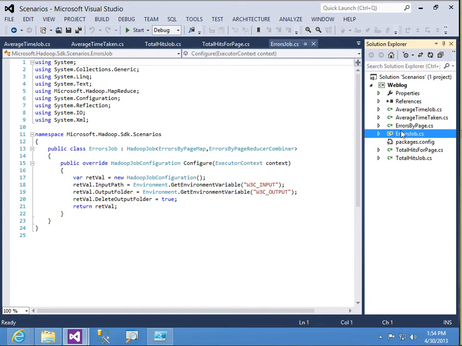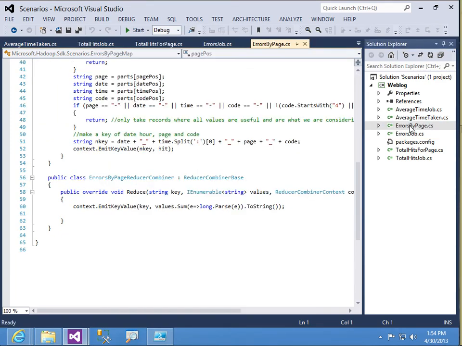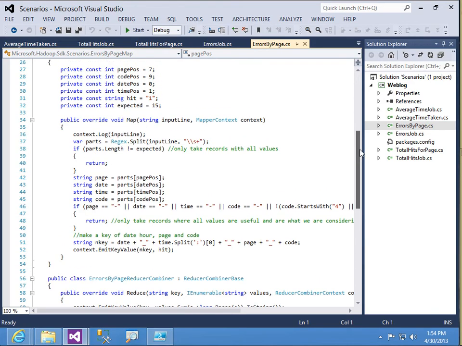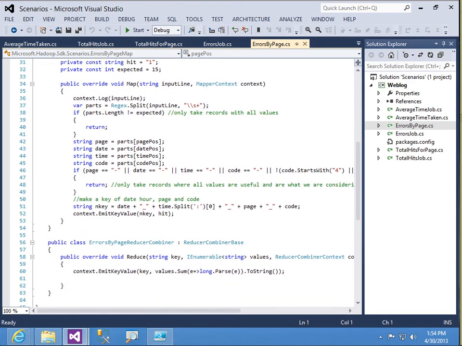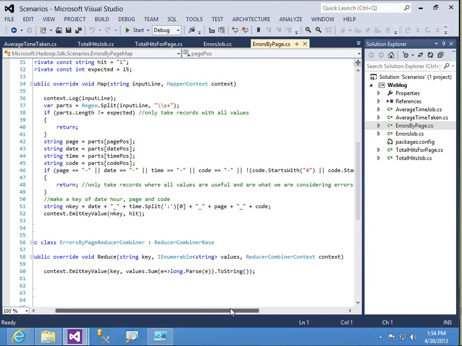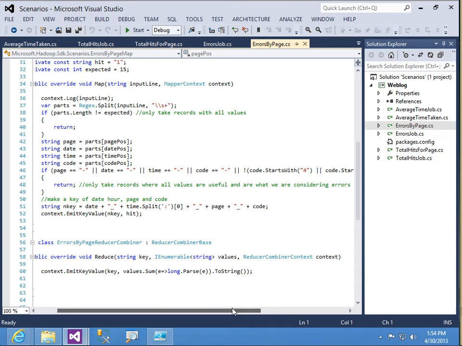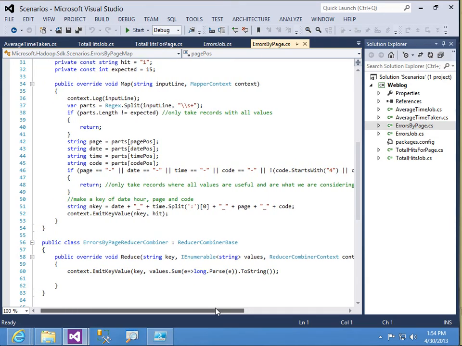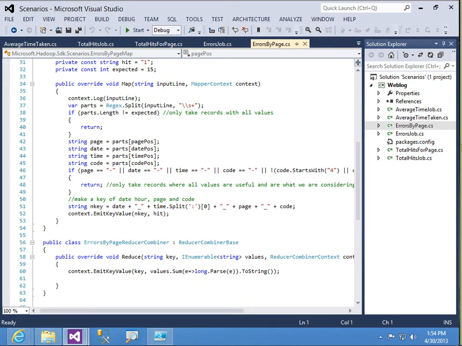Same thing, we're just getting the variables, and then the errors per page. We've got a map here. We're doing a regex pattern, and then we're just looking for records with values, getting rid of the exceptions, basically filtering them out in the map. And then in the reduce, what we're doing again is just summing up. So it's just taking the errors out.